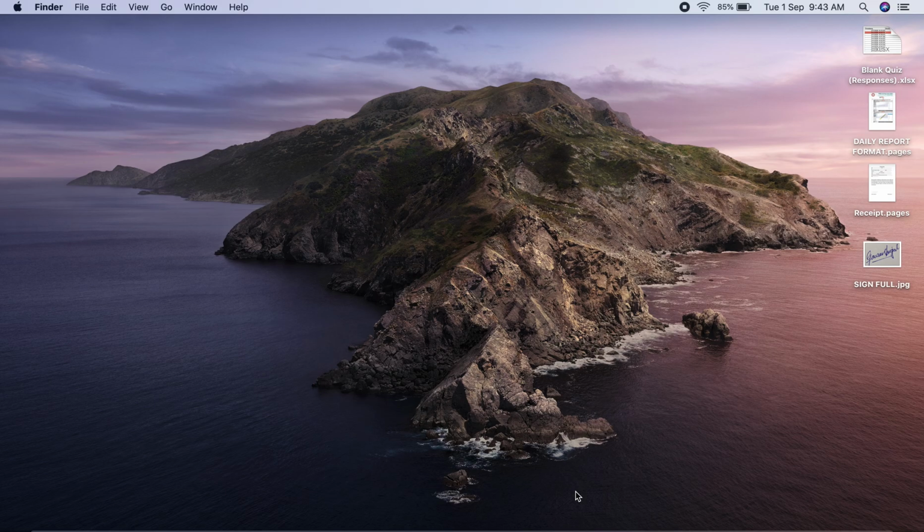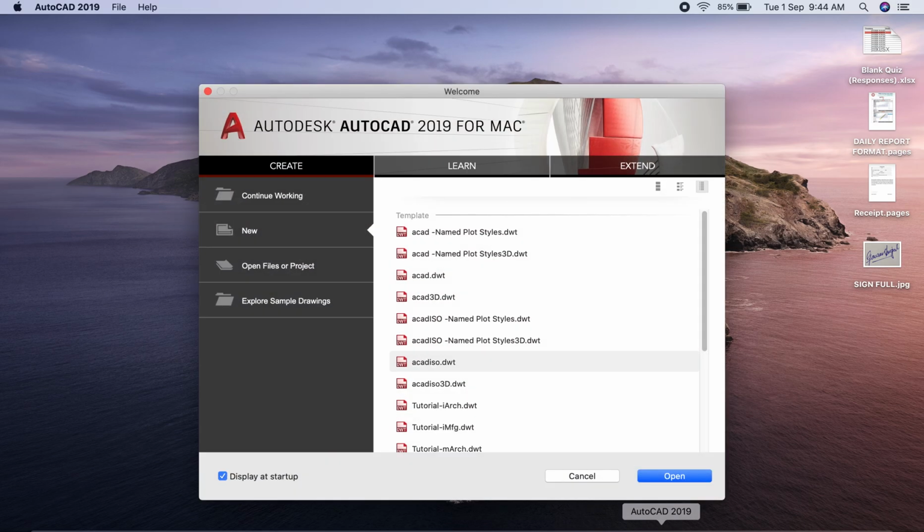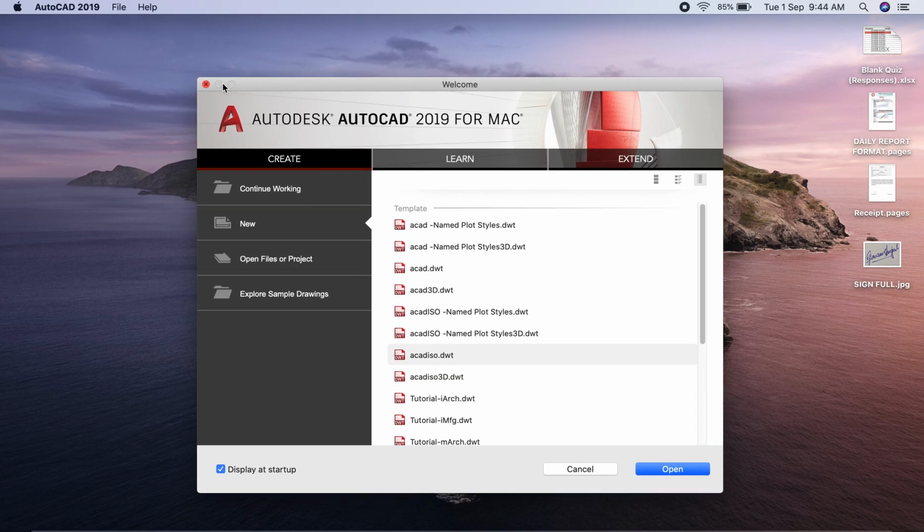About the 2D software, or you can say 2D drawing and drafting software, which is called AutoCAD. This software is built by the Autodesk company. Now to start with this software, you have to click on the AutoCAD icon here. Now as you start with this software, you see a new welcome window is open here.